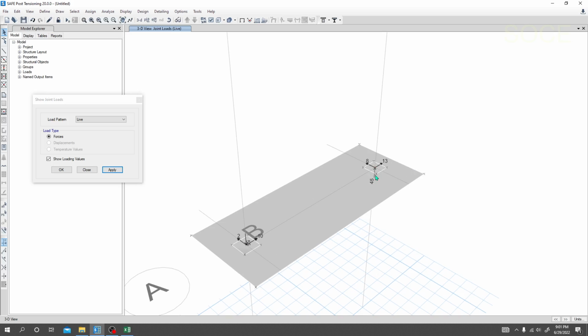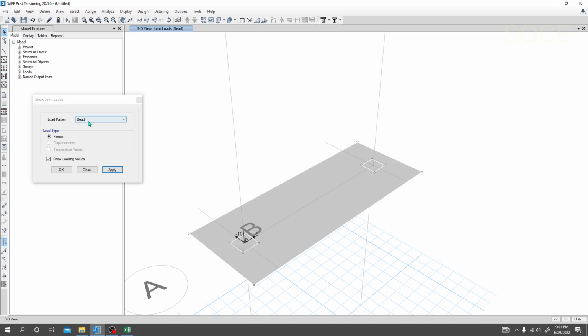our downward value is showing in upward direction, so we have to change that. And if I just go for dead load, then force, and here on that side the value of force is not showing, so I'll close.